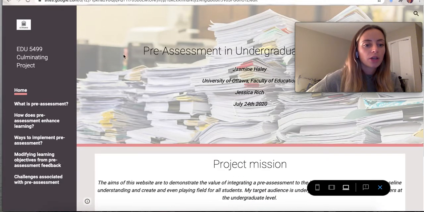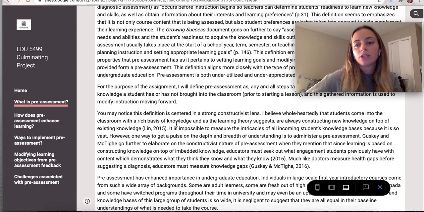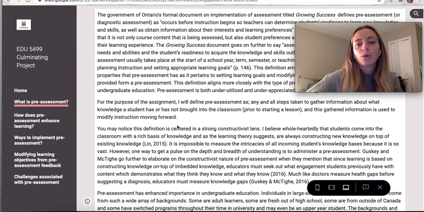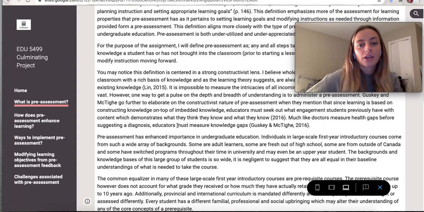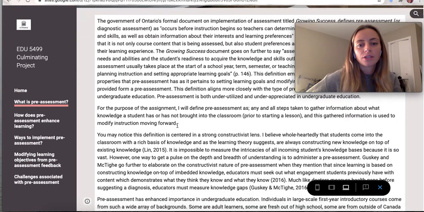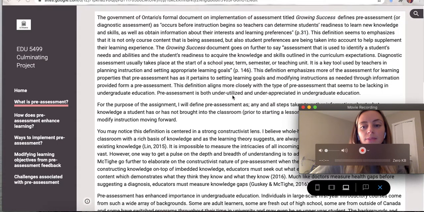So over here on the left, we have the different pages of the website. So first we'll jump into what is pre-assessment. This page offers some definitions for pre-assessment according to the Growing Success document created by the Ministry of Education in Ontario. So essentially, they define pre-assessment as assessment that is used to identify a student's needs and abilities and the student's readiness to acquire knowledge and skills that are outlined in the curriculum expectations.